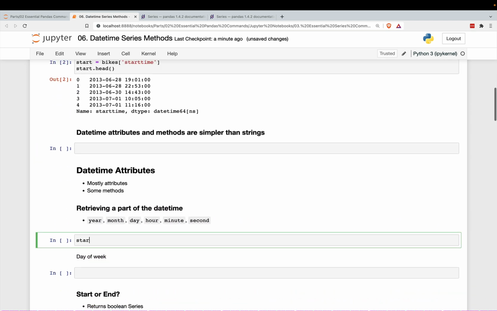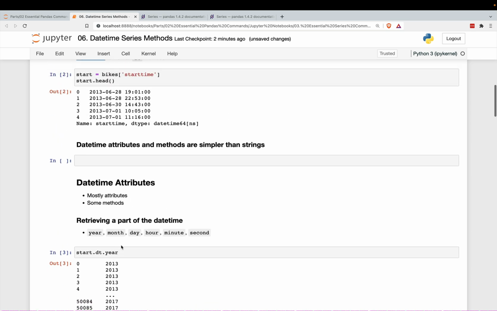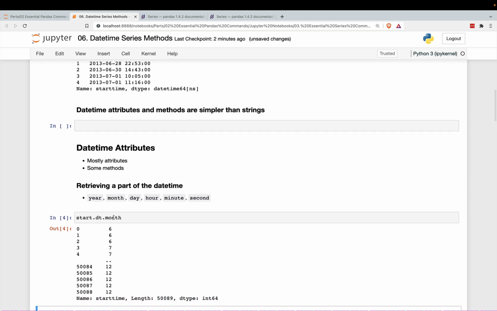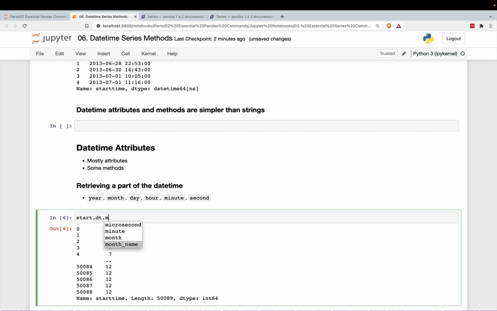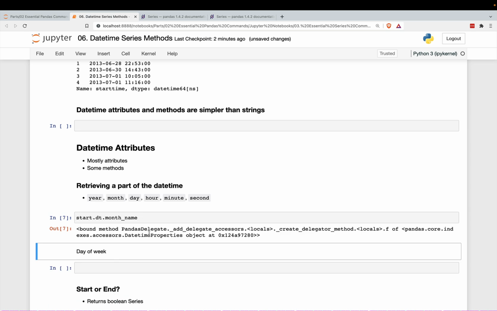So the way it works is you do your column or your variable name dot DT then dot, and this gives you a new menu of items to choose from. Very cool. Here we can just look at the year. This just extracts the year of these bike rides. We can look at month. There's even month name. Actually, this is a little bit confusing in that some of these are attributes, some of these are methods, and sometimes it's okay. You're not going to remember. If nothing comes up, then that just means you've accessed a method. You need to call it.